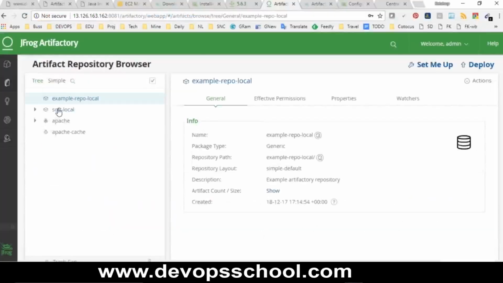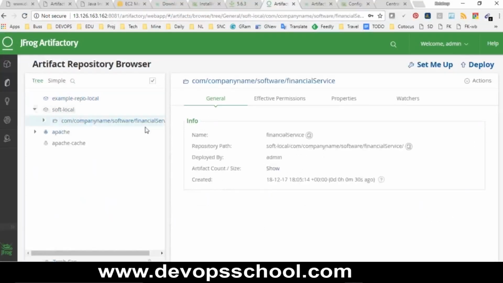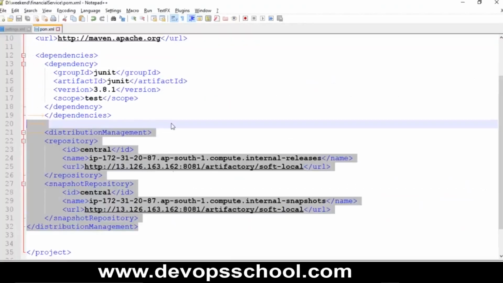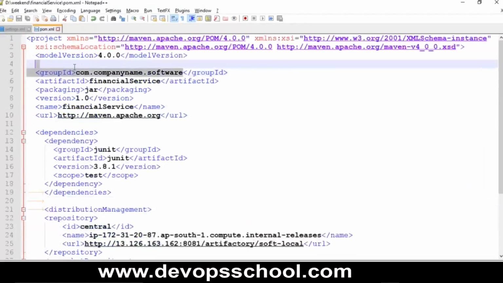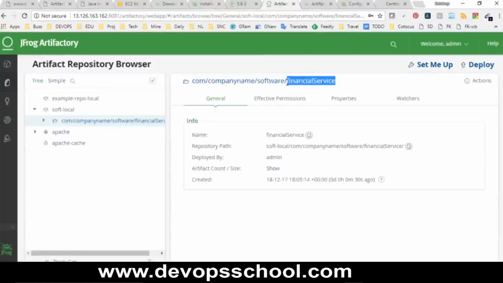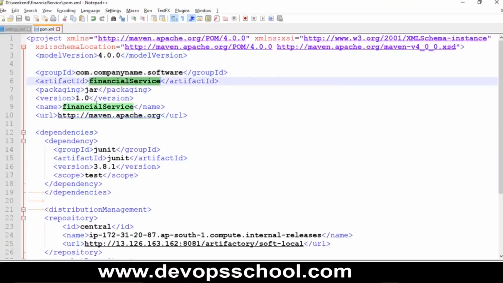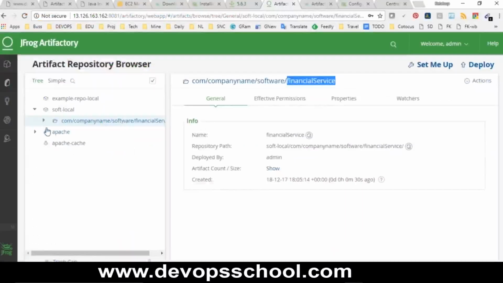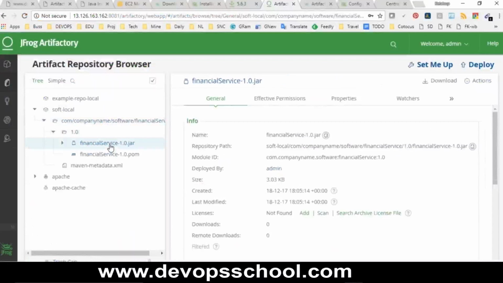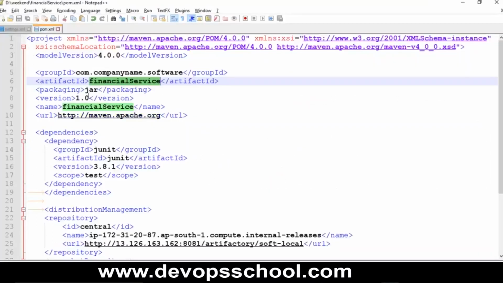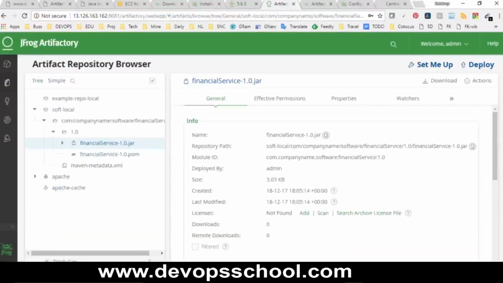So click on this, click on the soft local and see com.companyname.software.financial services. This is your group ID. Where is it coming from? It's coming from here. This is your product ID, financial services. See, this is a jar. Here it is, jar, right? Now this product has been uploaded.